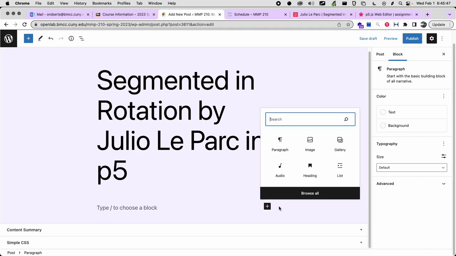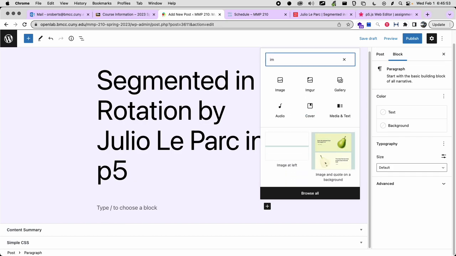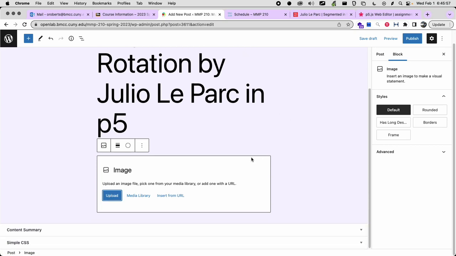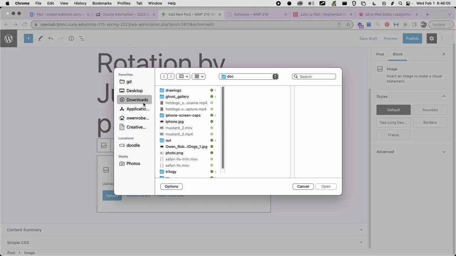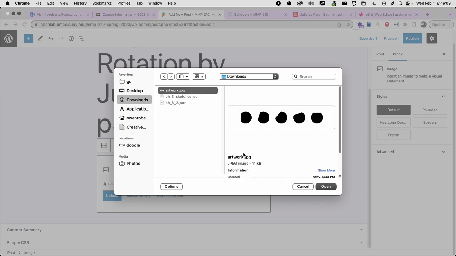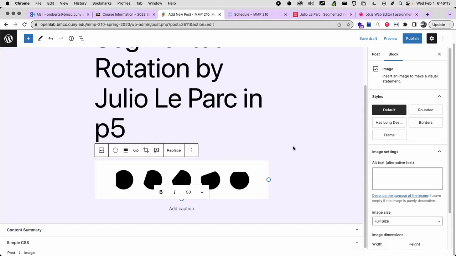So I'm going to hit this plus, and it's one of the default options, but if you don't see it there, you can type in image and it should show up. So once you're ready, you can type in the image, and this adds this image block, and you can either drag and drop your image in there, or you can click upload and get it from your computer. So if I go down here, I can find this artwork image that I downloaded from P5 and click open, and it's going to embed that in the page.